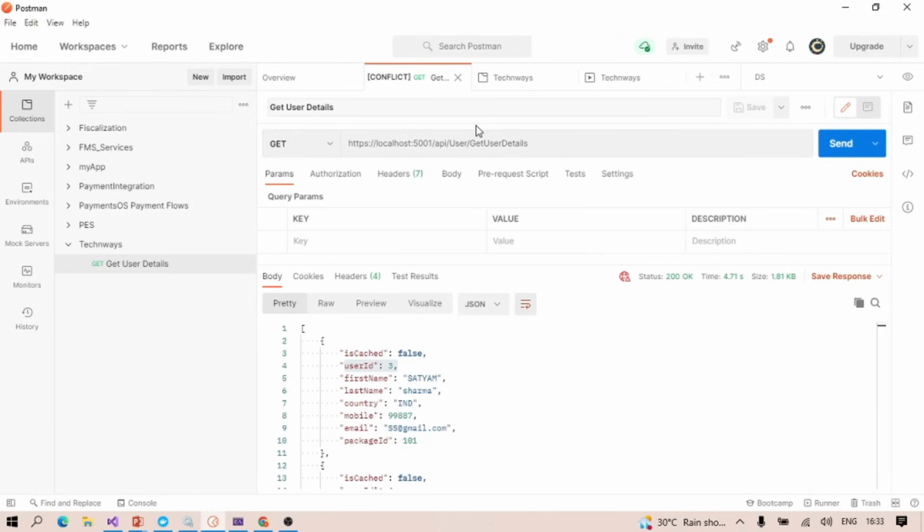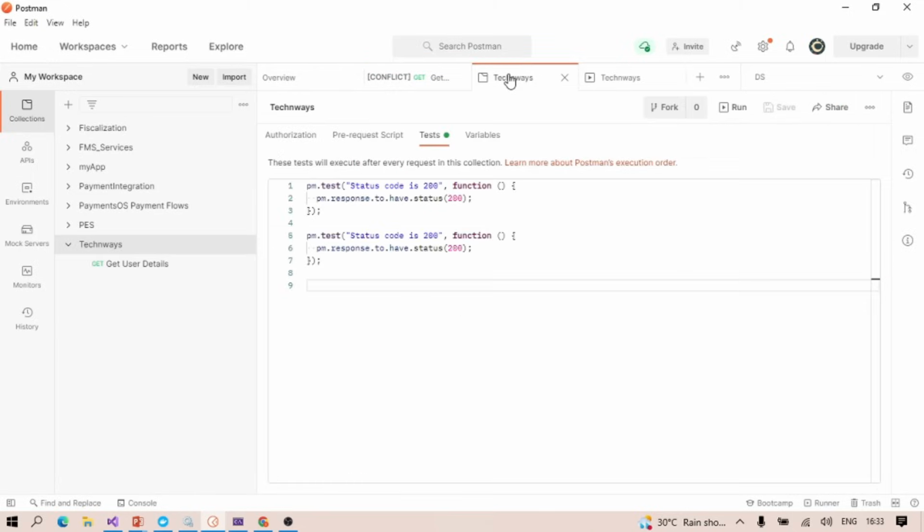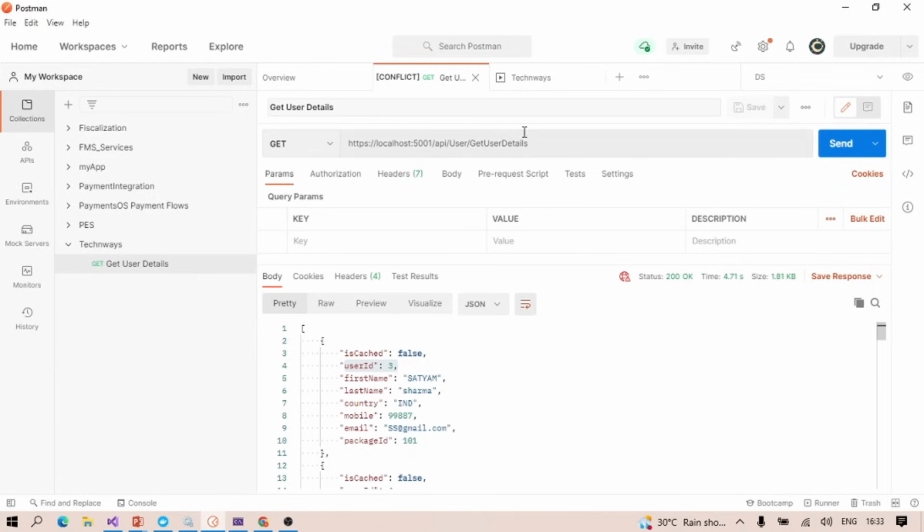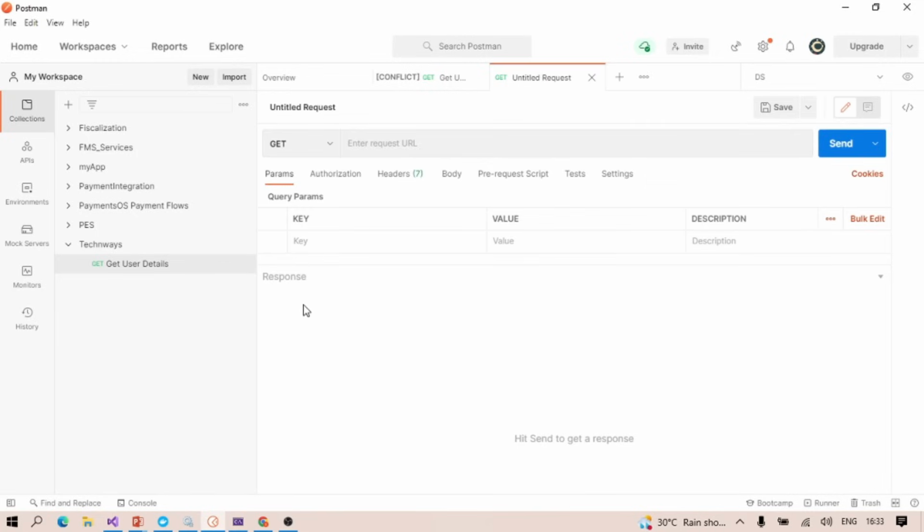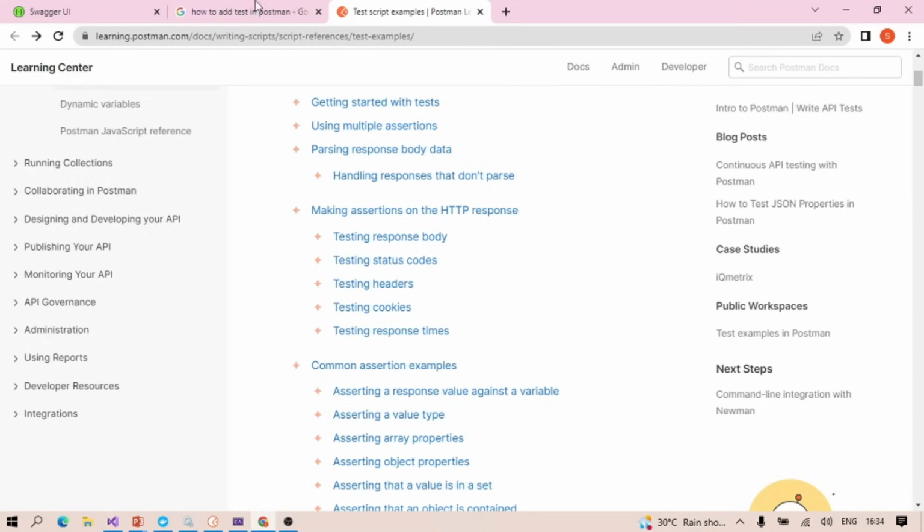In the last video, I explained one GET API. Just go to next. I also explained the test cases, so that is well and good. Let's move on and create one POST API. Let me check whether I have anything for the post.